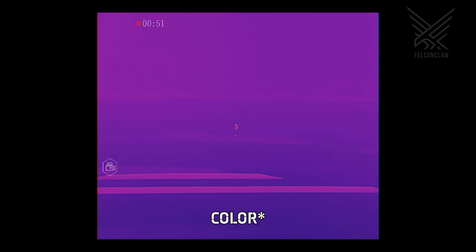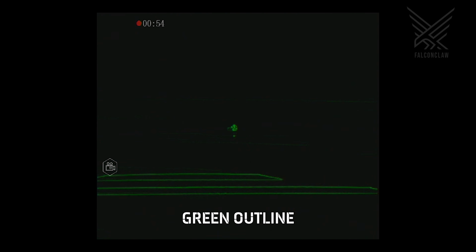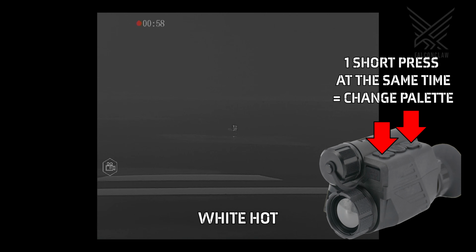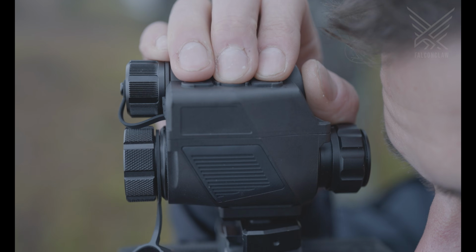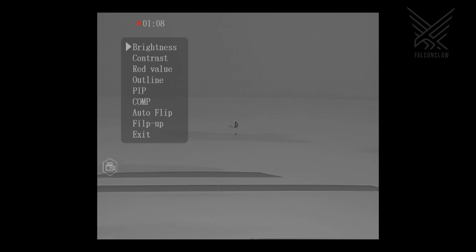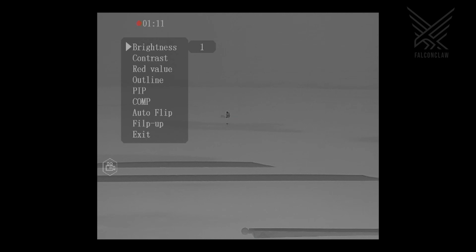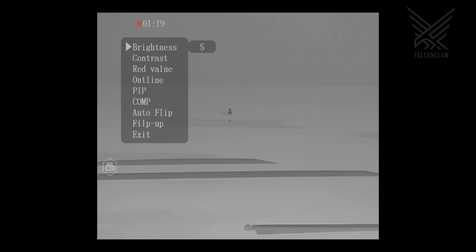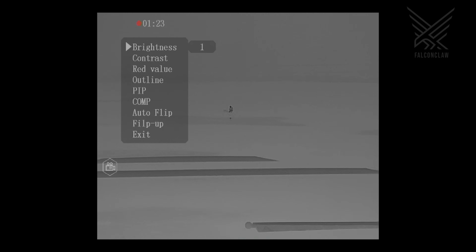Different color palette options, rainbow, green hot, green outline. You can change the different outline colors as well, and white hot. Now, going into the menu, you have several options. Under the image, you can adjust the brightness. This setting is for when you use it at nighttime, for example, and you don't want to blind yourself with the extra display brightness. This is where you can tone it down a little bit.